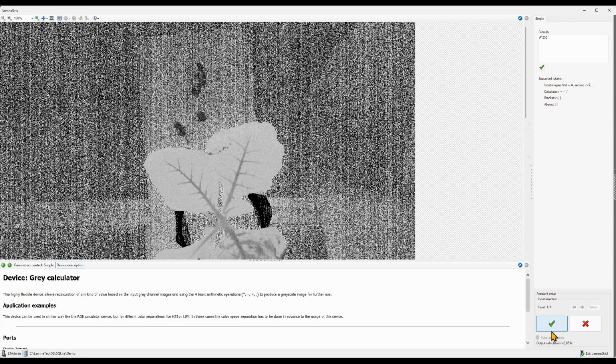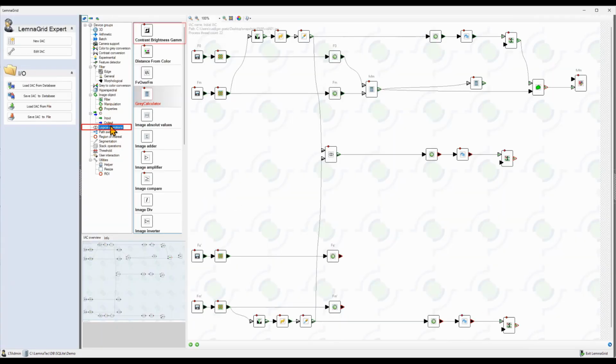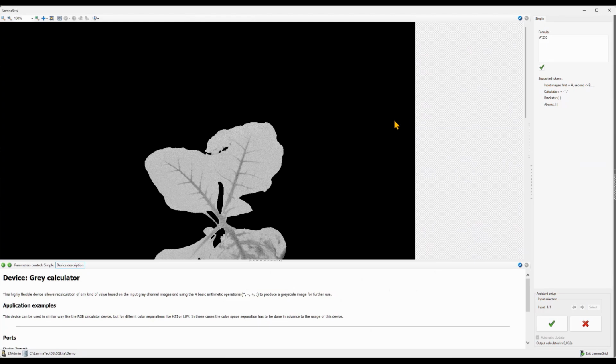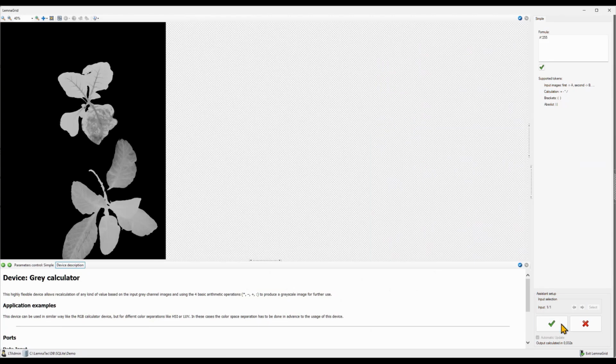We also need to get rid of all the background pixels. These values are not very well defined. F0 and Fm are basically background noise. Therefore, F0 might be larger than Fm, and Fm might even get to 0. Therefore, we will mask them out using the image mask device from the logical operations group. This looks a lot better now.